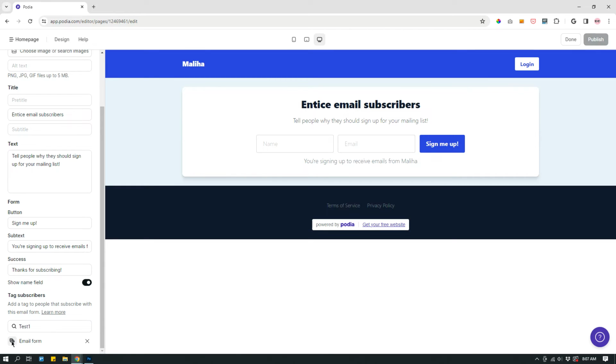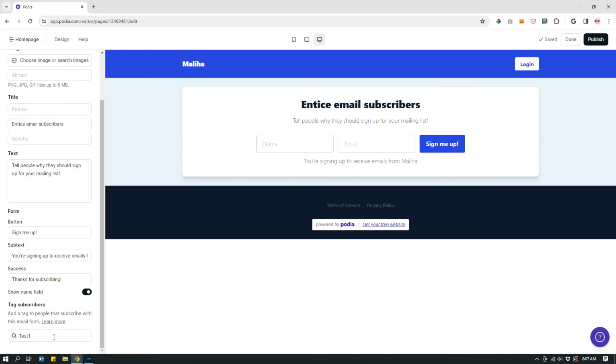It also has another tag already attached to it, email form. So you can either leave it there or you can click the cross sign to get rid of it if you only want test one. Hold on, actually, it may require me to create a tag first. So let's see what happens when I publish it. If it doesn't create a tag called test1, then we can create a tag and then we'll come back here and apply it here. So let's go ahead and publish it.